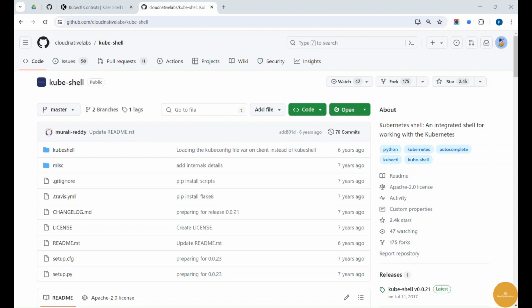Kube-shell is nothing but a simple binary. We can install this on our local machine or cloud shells, wherever you want, and using this, you can simplify your cluster operations, like when we are working with a single or multiple clusters or multiple namespaces.